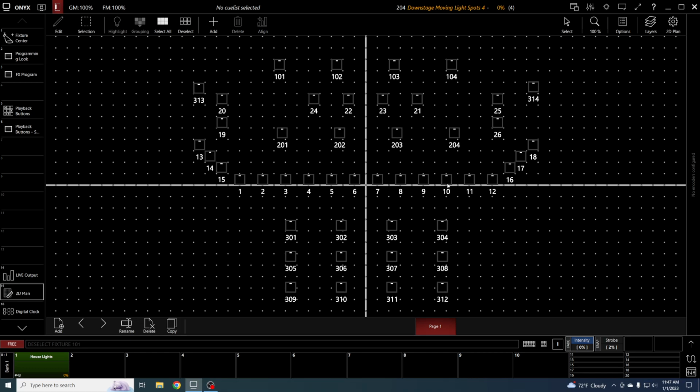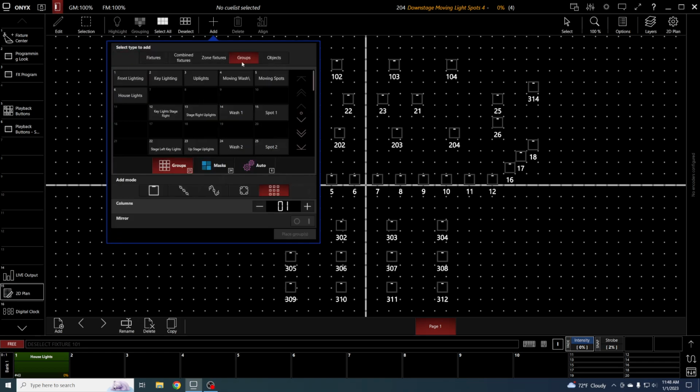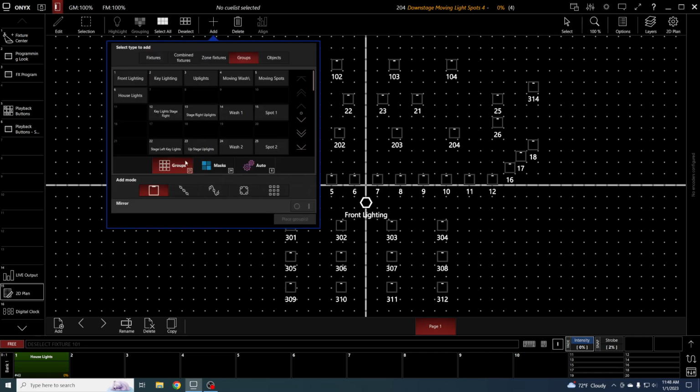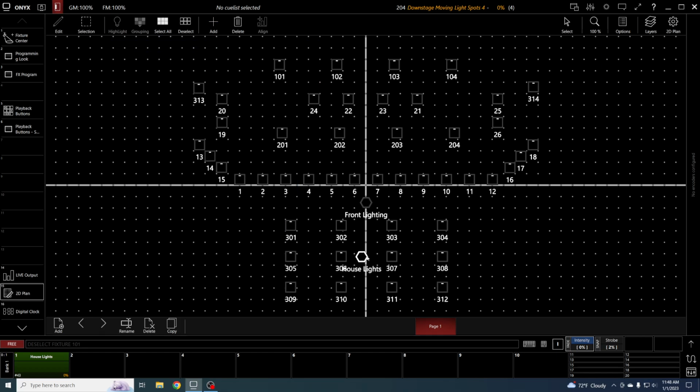Okay, so now you can see we've got all of our fixtures laid out onto the list, but you don't want to click every fixture individually, so check this out. You can actually add your groups. Let's say I go to my groups, and I want to add the front lighting group. We'll just replace it, and I'm going to put it right there in the middle. Let's go ahead and add our house lights group. I'm just going to put it right here, in between all of the house lights.